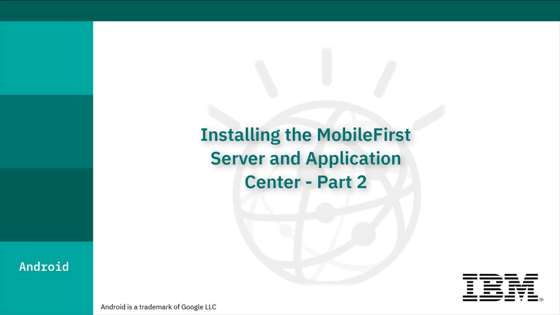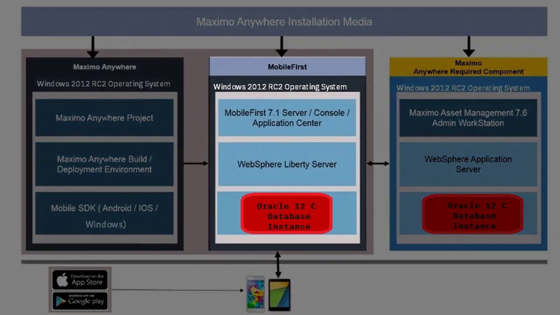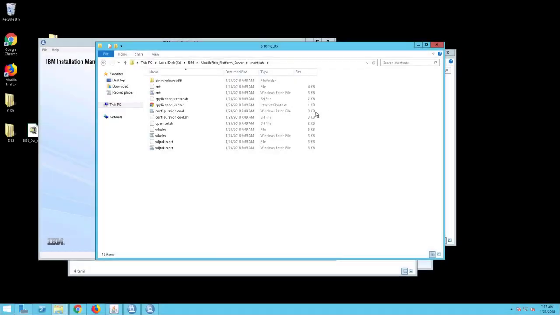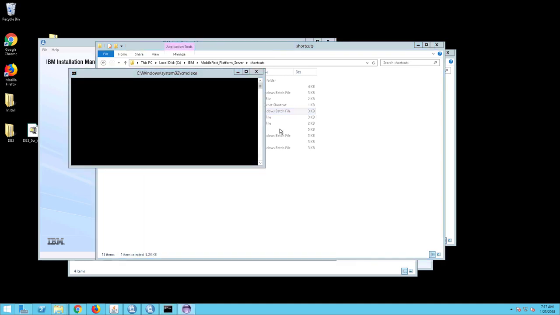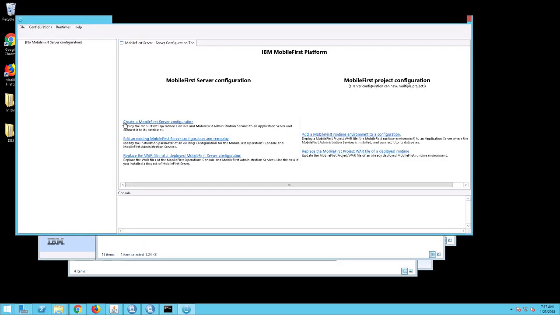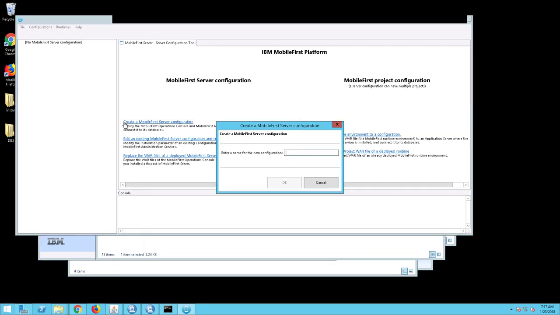This video shows how to configure the IBM MobileFirst Platform Server for Oracle database. Launch the MobileFirst Server Configuration Tool. Mine is in the IBM MobileFirst Platform Server folder under Shortcuts. You can also launch the tool from the Apps menu on your desktop. From within the tool, create a MobileFirst server configuration.